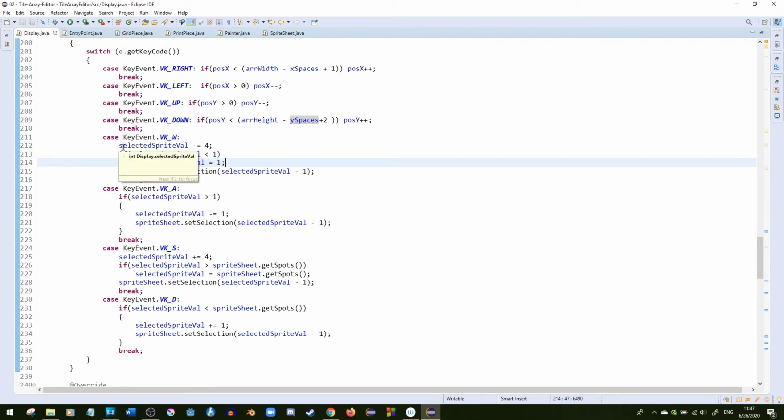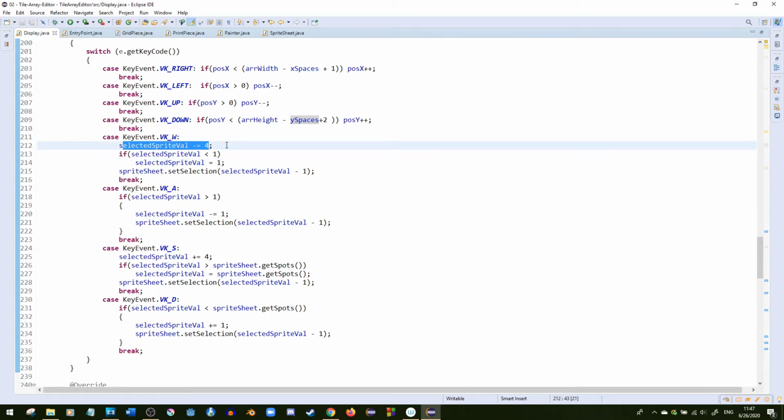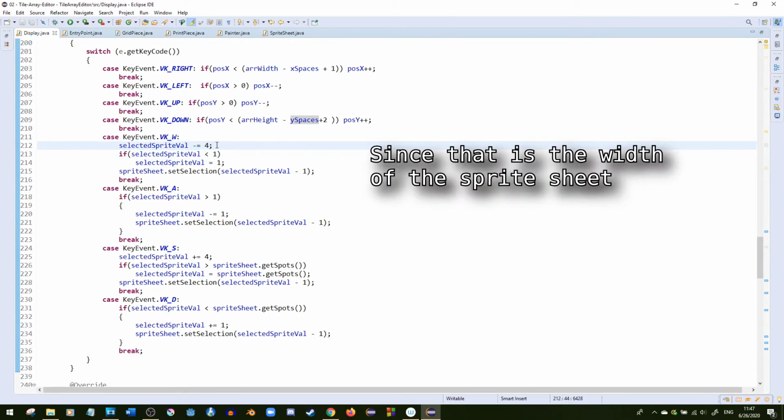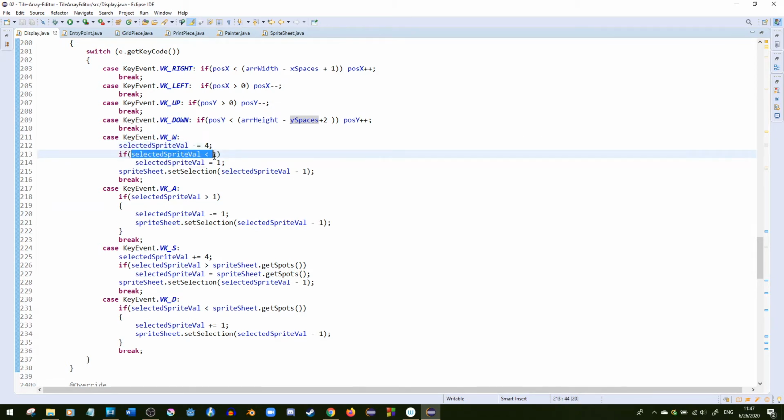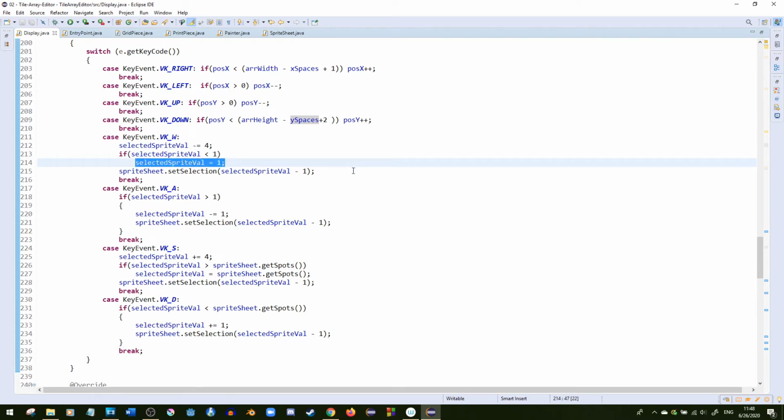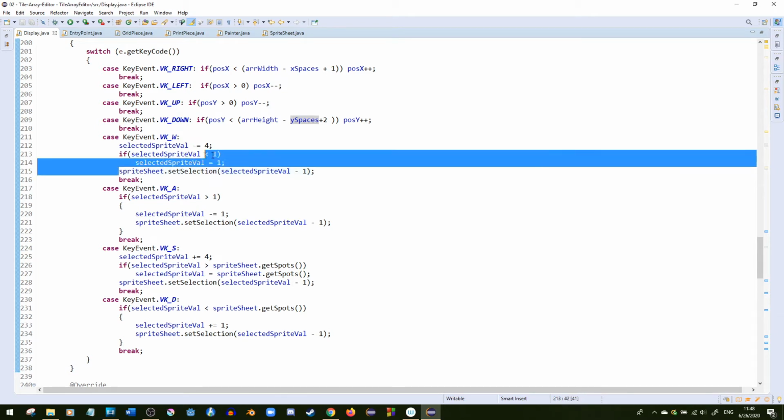And so when you press the W key, that basically moves it up through the sprite sheet. You subtract by 4, and then you check if the selected sprite value is less than 1, and if it is, then you set it equal to 1 because that's the lowest spot there is in the sprite sheet, because you don't want it to go below 1 or else you'll go outside of the bounds. And after that, you put that value within the sprite sheet class.